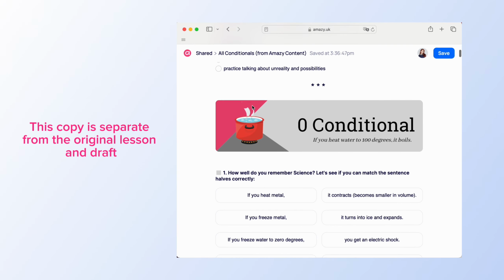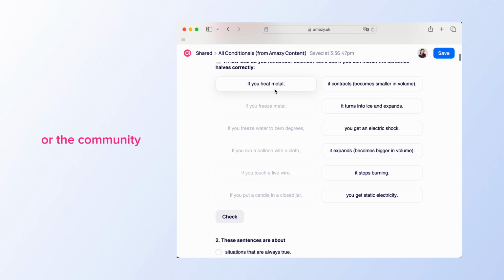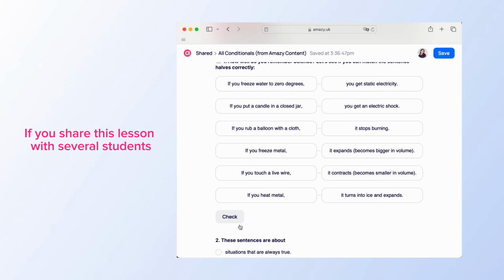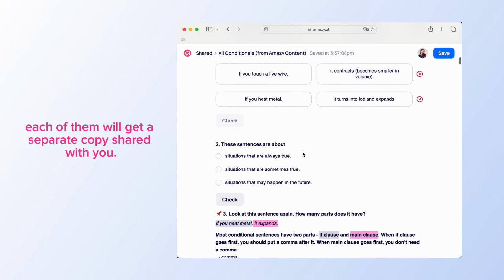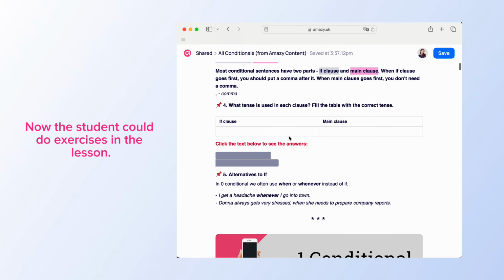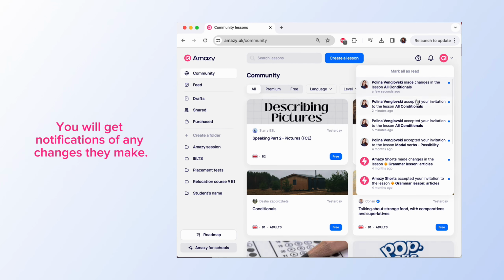This copy is separate from the original lesson in drafts or the community, and any changes will not be shared among copies. If you share this lesson with several students, each of them will get a separate copy shared with you. Now the student can do exercises in the lesson. You will get notifications of any changes they make.